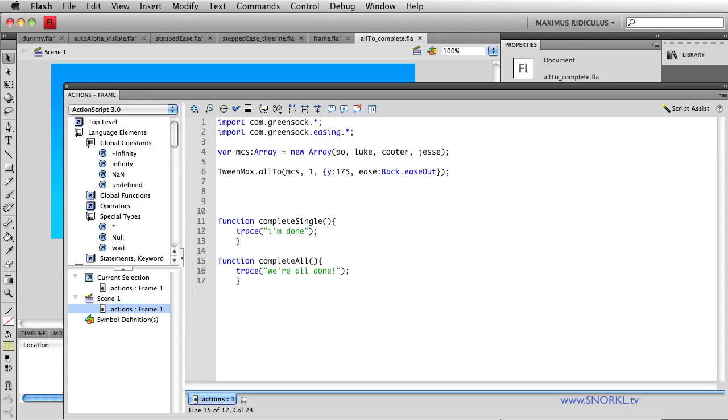Right now, I'm going to be talking about allTo tweens, which allow us to tween every movie clip in an array with only one line of code. And we're going to show you how we can respond to each individual tween completing and then all of the tweens completing as a whole.